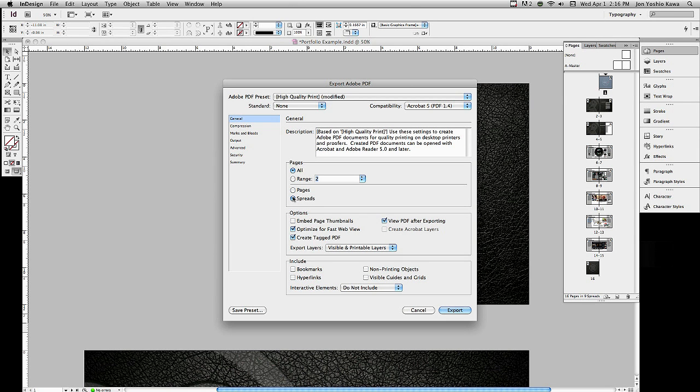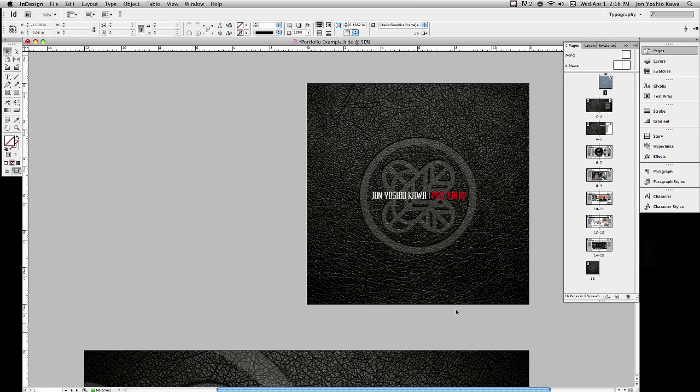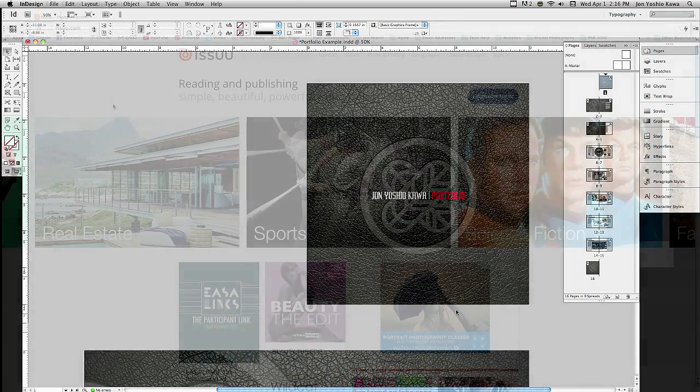Now normally when you make a PDF, you're going to want to click spreads because these are spreads. But in this case, we're going to click pages, make individual pages, and Issue.com is going to make the spreads for us. So make sure that pages is clicked, and then we'll simply export. And that is all you have to do to make the PDF.